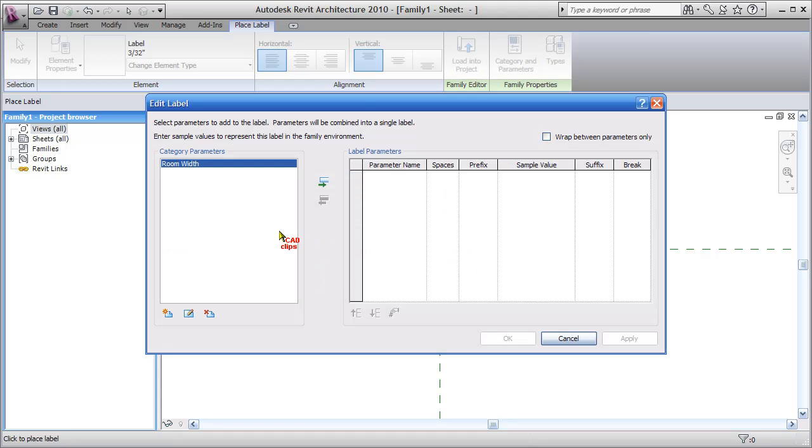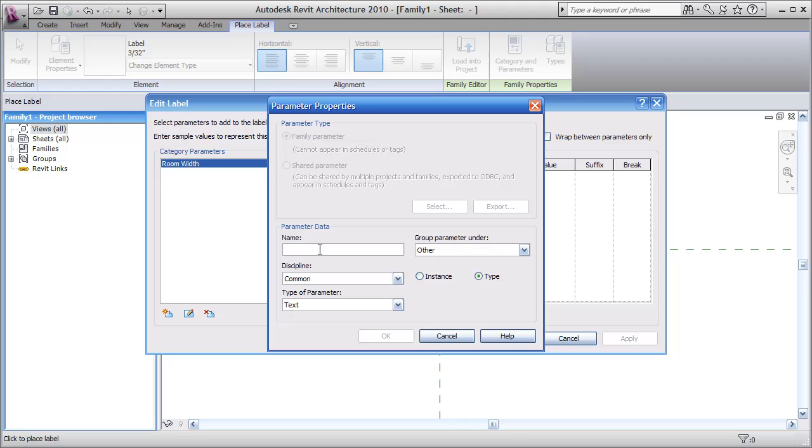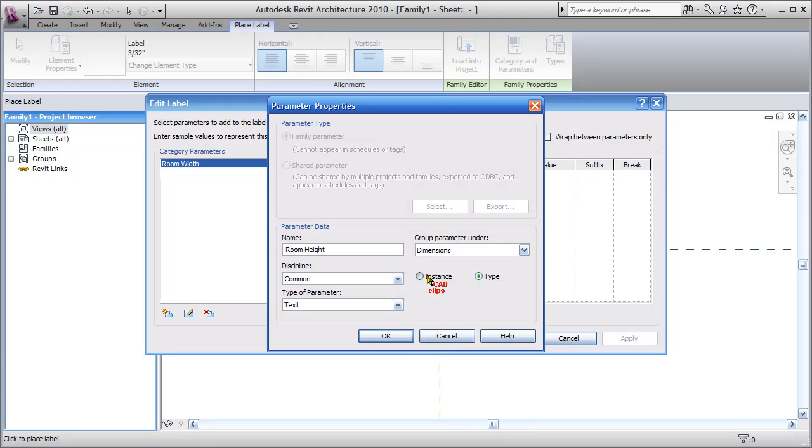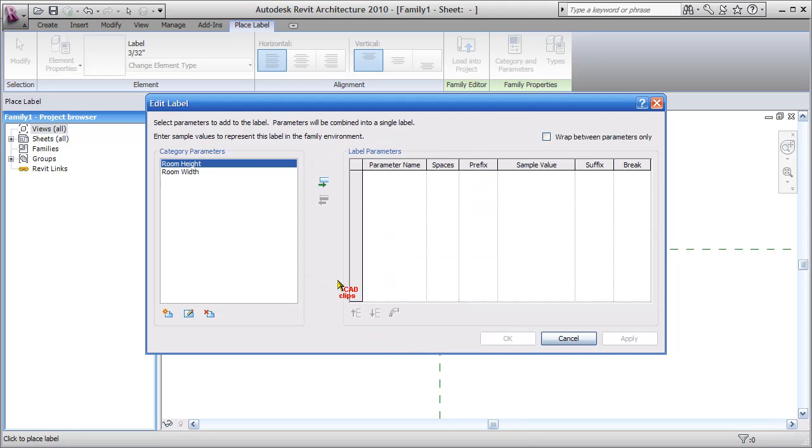I'm going to pick another point and add in another parameter. And this one is going to be called room height, meaning the vertical dimension. Pay attention to spelling. Group it under dimensions. It's an instance parameter, and also length. Okay, important that we notice this information because we're going to create similar parameters in our model family. So we're going to bring that one in, and then we're going to change the sample to say 6 foot 0 inches, and then hit OK.